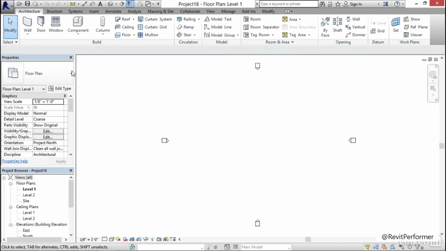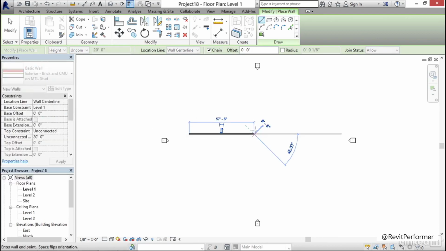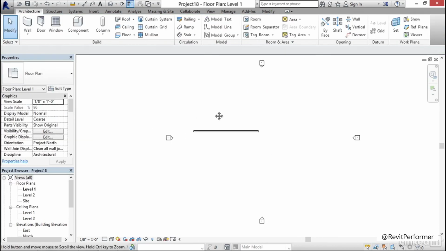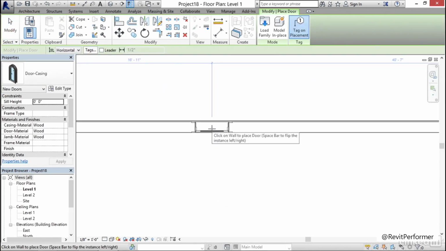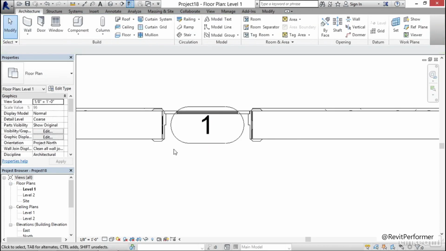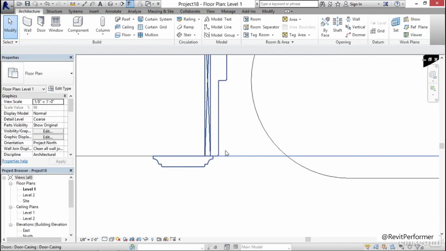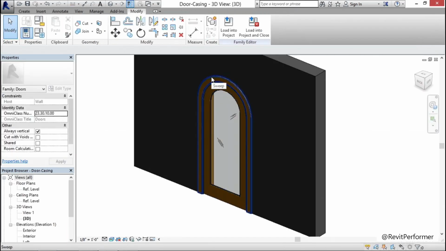Grab a wall, something that I know is ridiculously different. Draw it out. Hit Control Tab. Let's click Load into Project. I'm going to zoom into here. And again, notice we can justify. So I'm going to go to the outside. Put my trims on the outside. Everything is perfect. So that's how you sweep casing along the profile of the door.